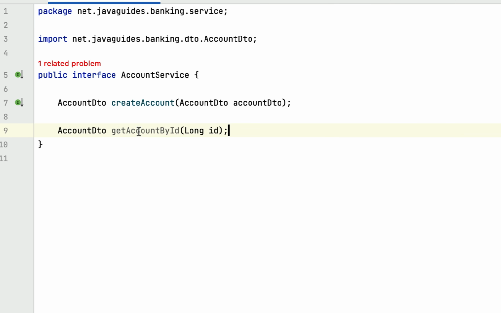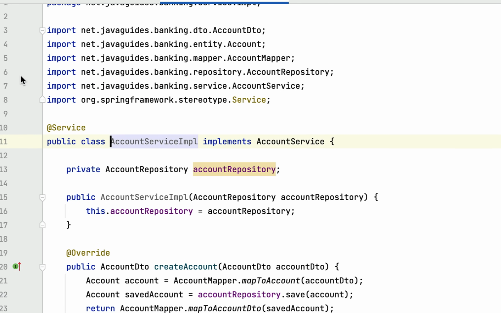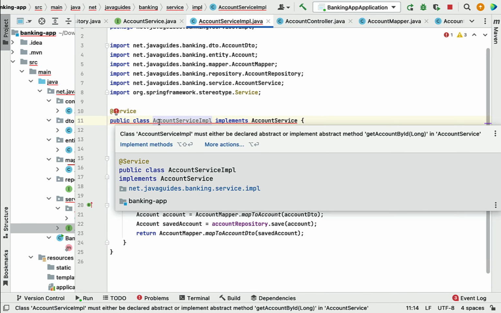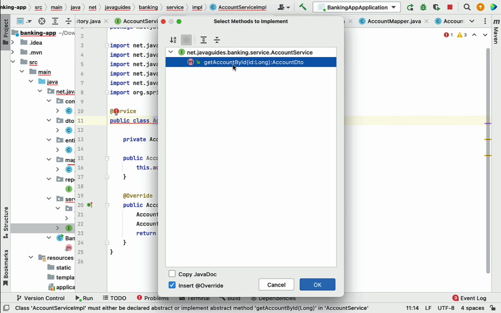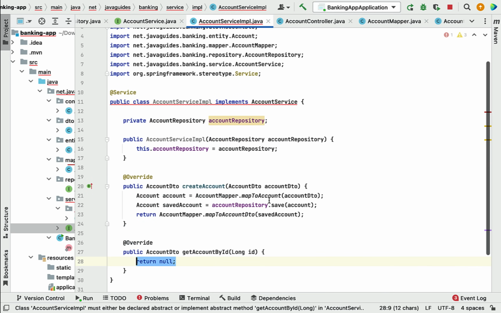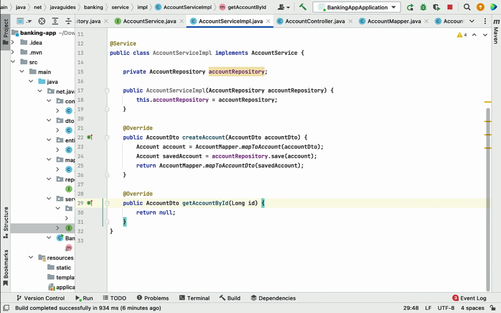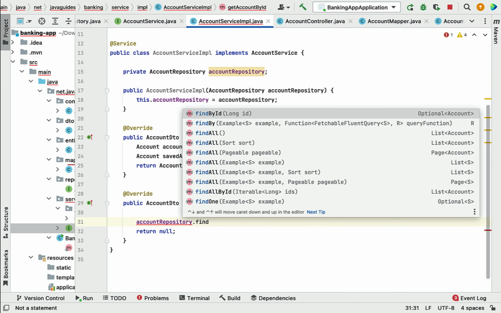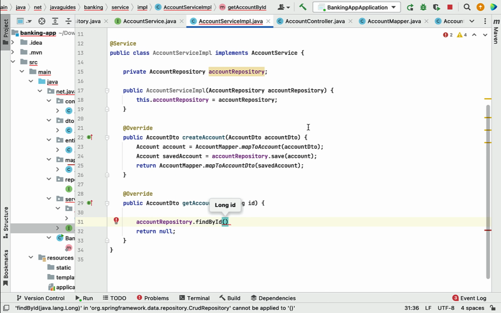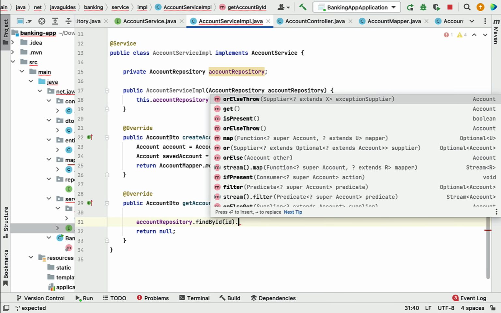Next let us implement this method in the AccountServiceImpl class. So go to the AccountServiceImpl class over here, just mouse over this class, click on implement methods, select the method that you want to implement, click on OK. Next let us implement this getAccountById method over here. Just call accountRepository, it has the findById method, and notice here the findById method returns Optional of type Account. So just call findById and then pass id over here, and then call the orElseThrow method over here.